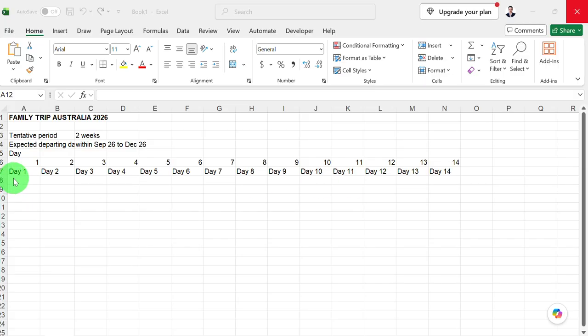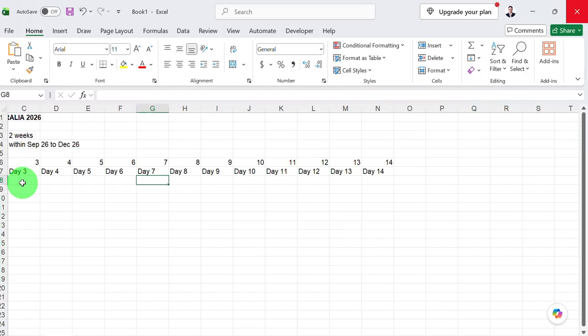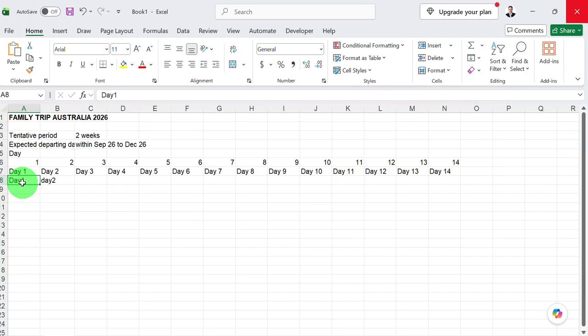If I don't know the concatenate function, I may do it by typing manually day 1, day 2 and day 3. It's easy for a limited number of words, but let's say not 14 days, but 1400 days. It's not easy to type manually, so in this case we should use the concatenate function. How to do that?